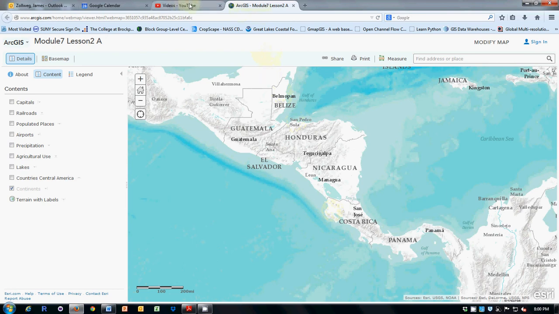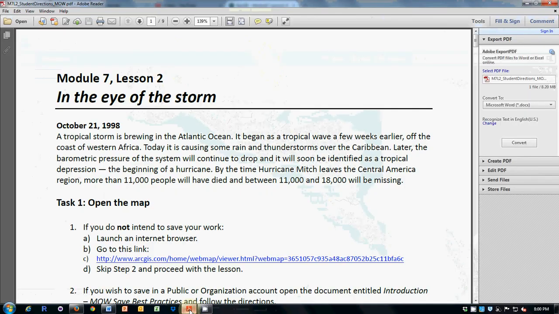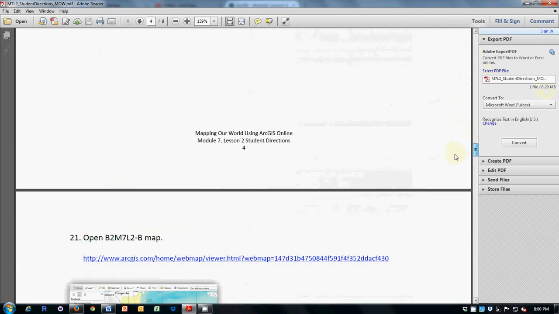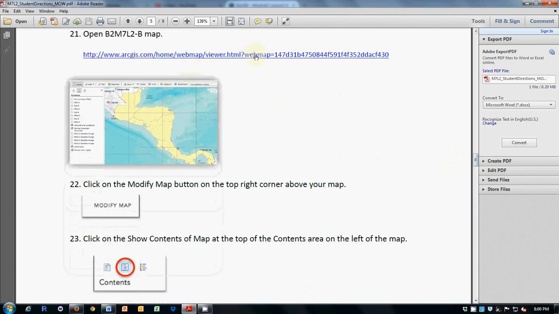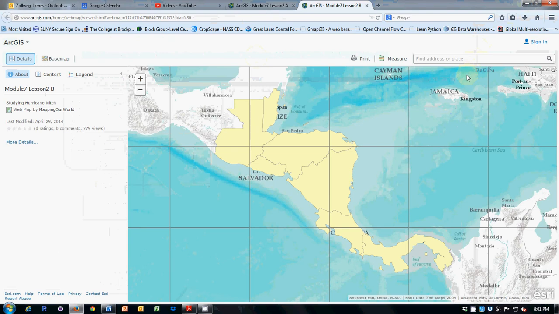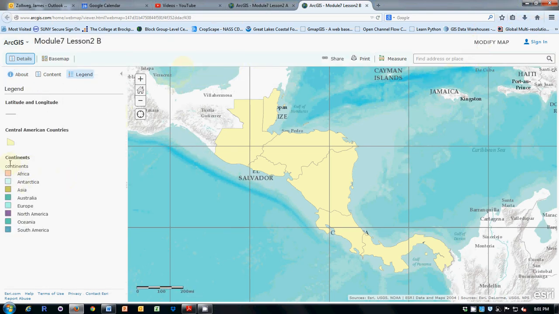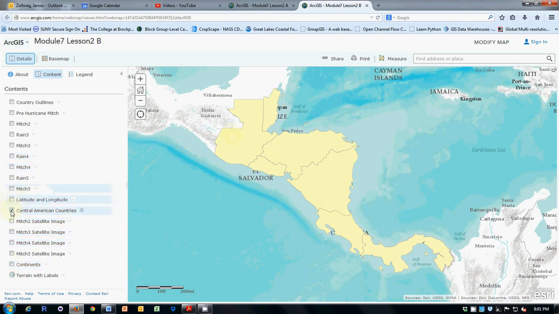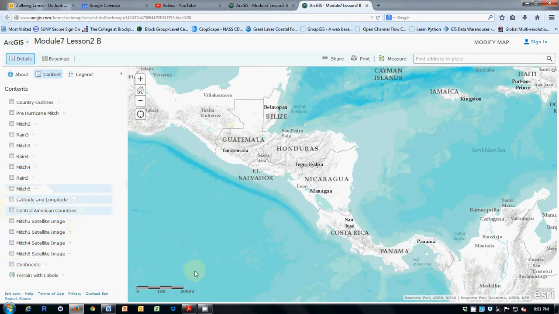So in order to move on to Hurricane Mitch itself, we need to go back to the document, scroll down to about step 21, where there's another map for us to open up. We click on the blue and open up another map, which shows us latitude, longitude. We ought to perhaps turn off the continents. That's getting in the way. We have latitude, longitude, Central American countries, which can be turned off if we wish to. And now we have another look at Central America.